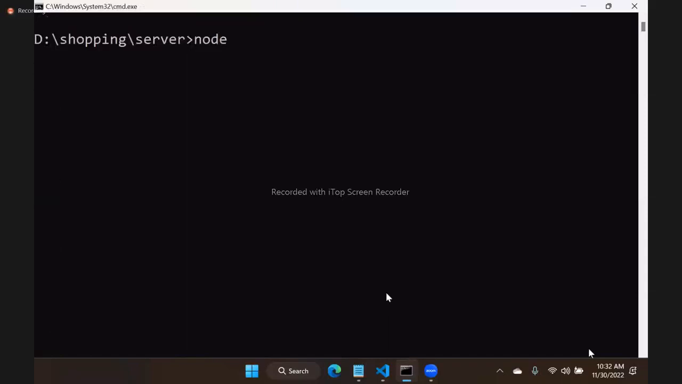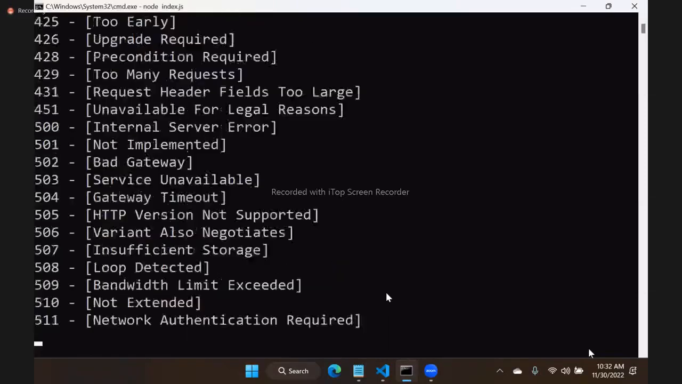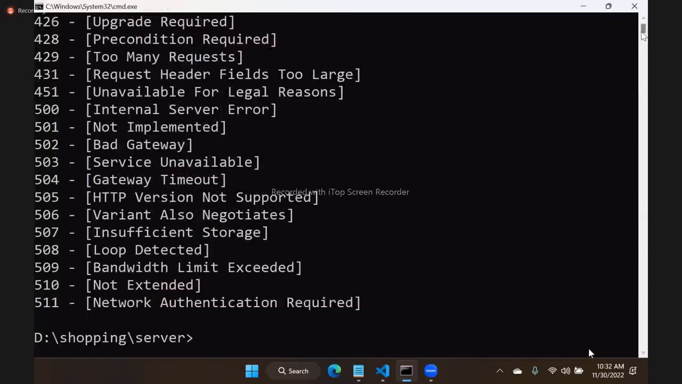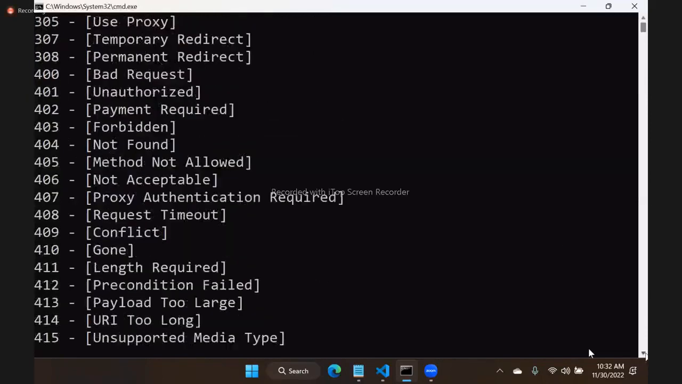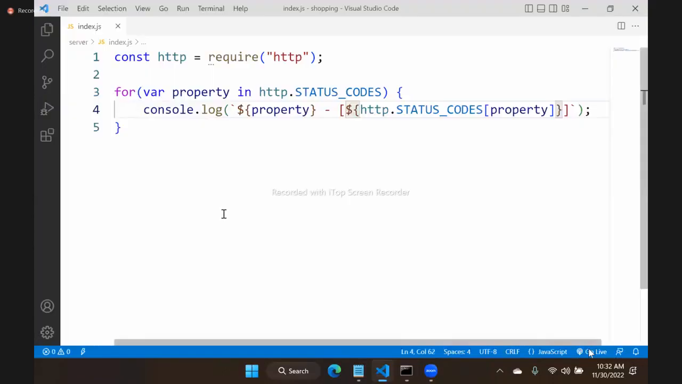That means node index.js. It will get all the details. That means these are all the status codes and their names. 100 means continue. 101 means switching protocol. 102 means processing. Right, like this it will get all the status codes. 404 means not found. These are all the status codes. We can get all that information.